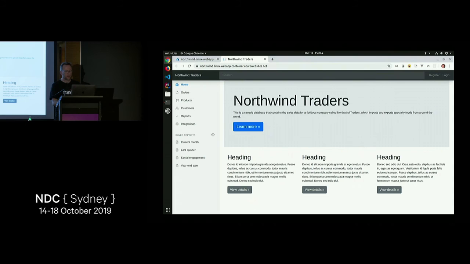And finally, there we are with Northwind Traders, hosted in a web app for containers, running securely. You can see it's not running dev certs anymore. It's using Azure's own certs for it, and bang, that's it running.